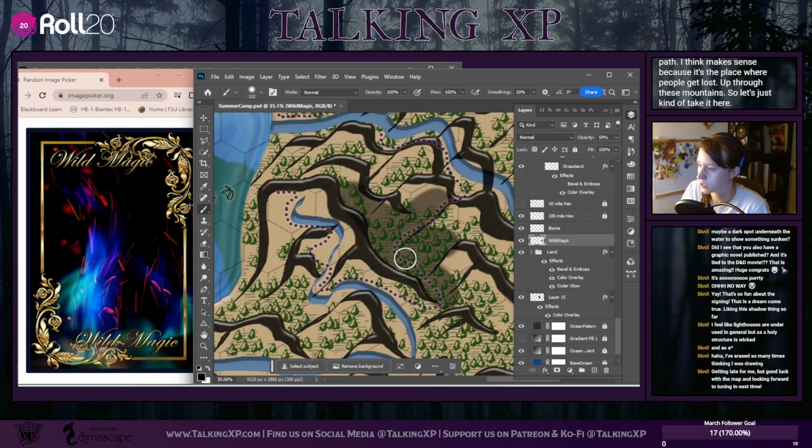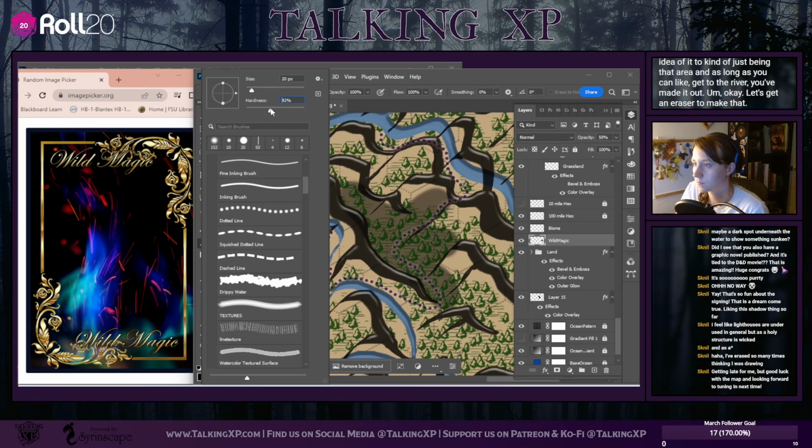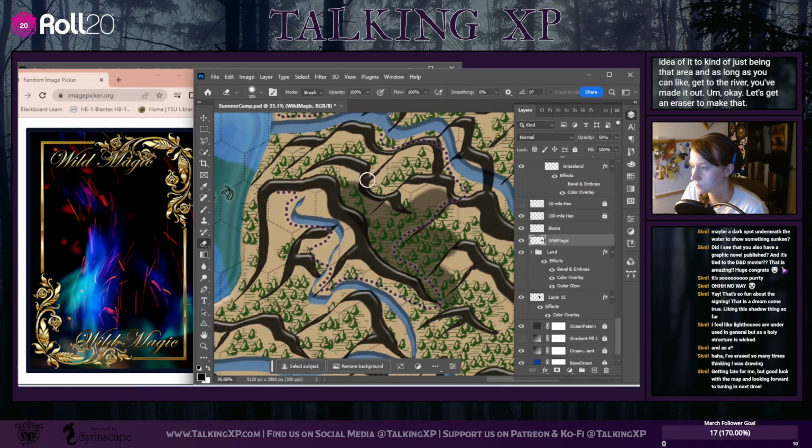I like the idea of it kind of just being that area, and as long as you can get to the river, you've made it out. Okay, let's get an eraser to make that look a little bit nicer.